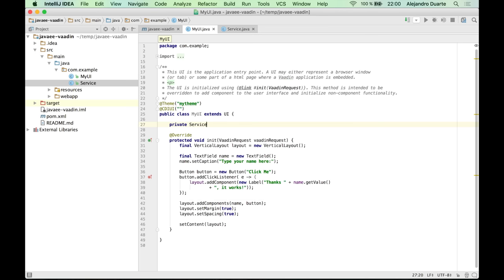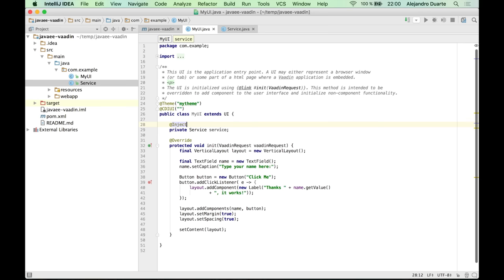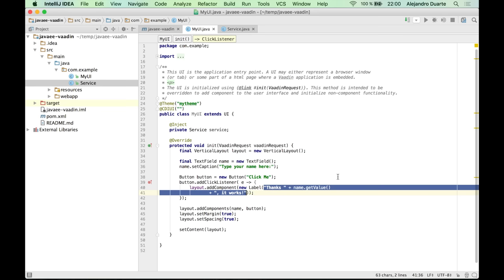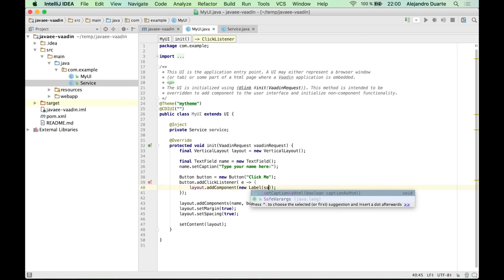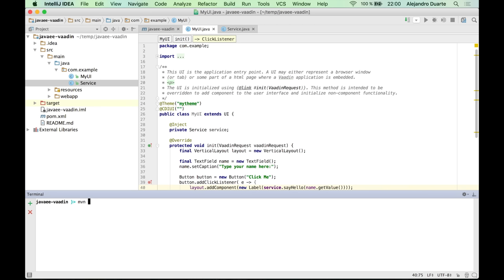So now we can inject an instance of this service class by using the inject annotation. And now we can use this instance to call the business logic. So let's do it right here. service.sayHello, and the name comes from this text field. So I need to call getValue. And that's it.